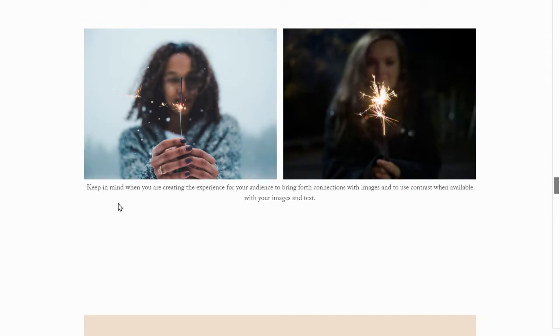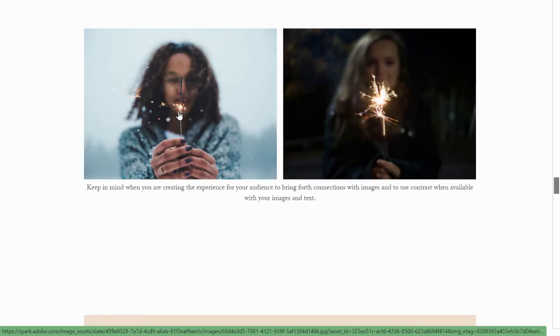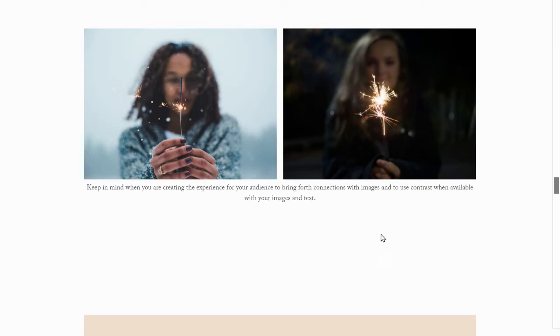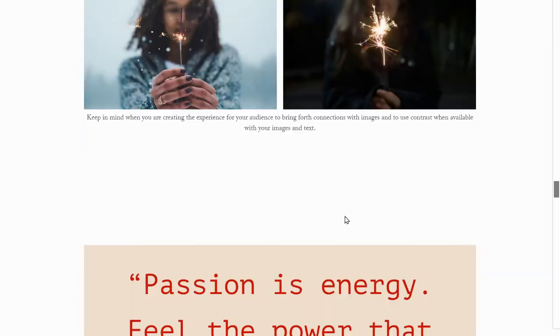Last but not least, keep in mind when you are creating the experience for your audience to bring forth those connections with different images. Here you'll notice that the focal point is up here in the front, and the person in the back is not on the focal point. So use that contrast with those images in the text as well.